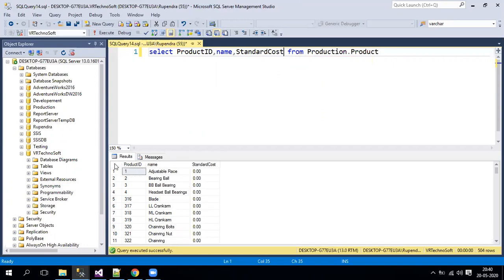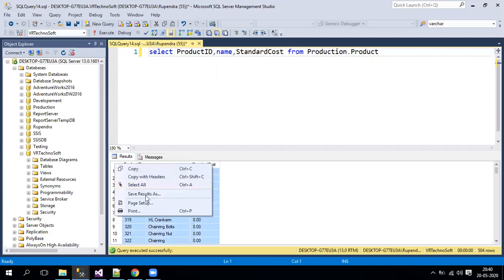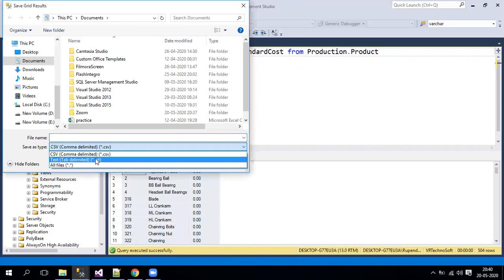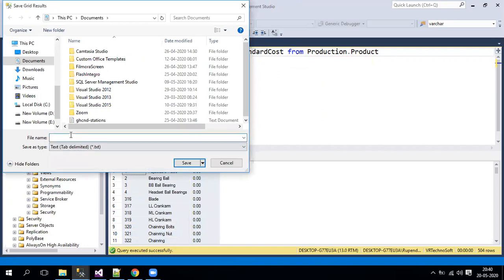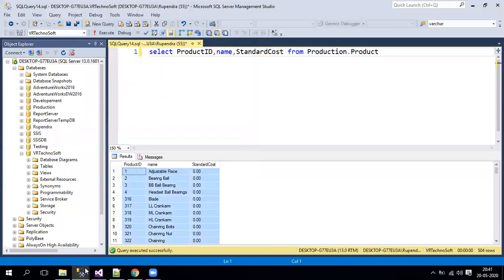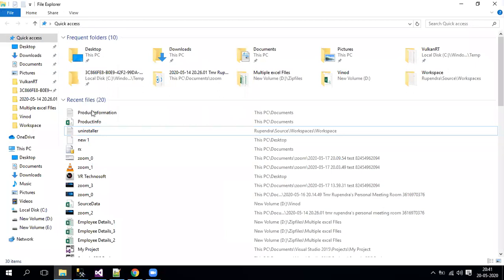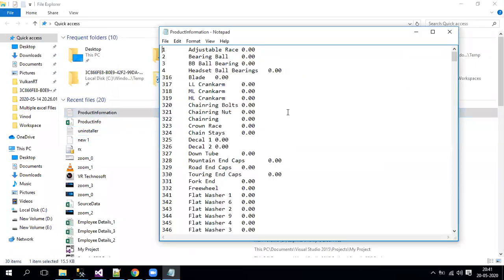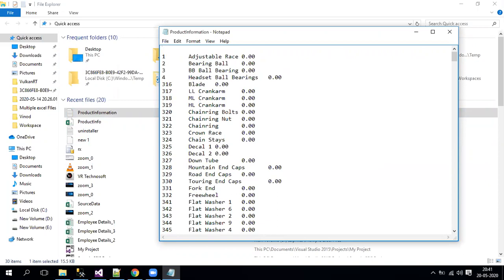I'll save this result into a CSV or any TXT file, whatever it is. You can select it and give a name for it. As it is product information, just save it as product information, and it is tab delimited, which means each and every value is separated with a tab. Now let me see what the file exactly contains. It contains the product ID, product name, and cost as well. I wanted to give the column names here as well.